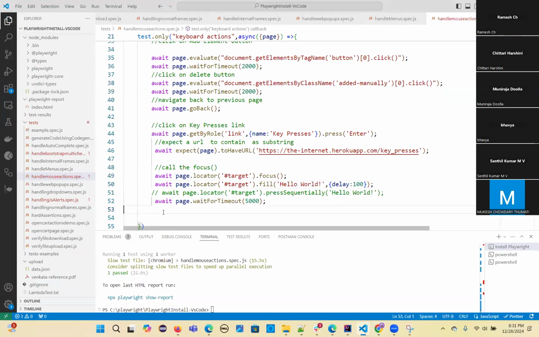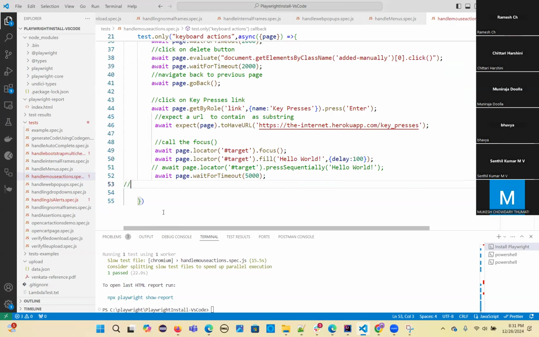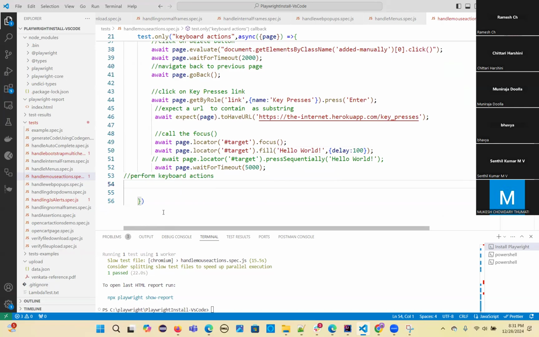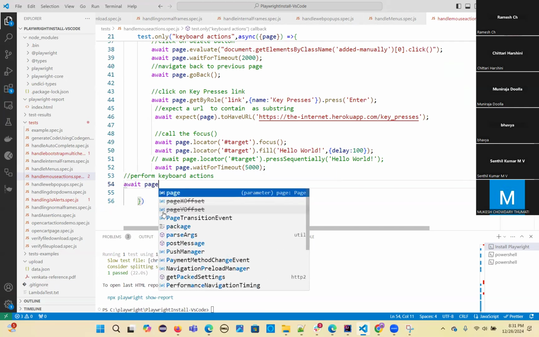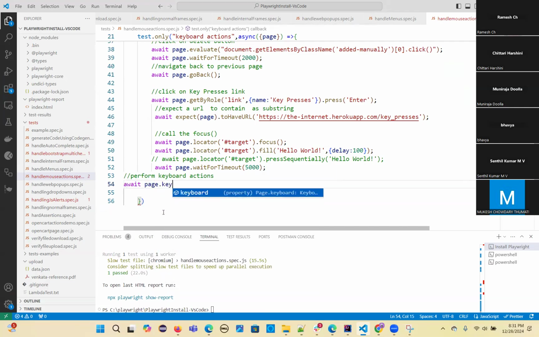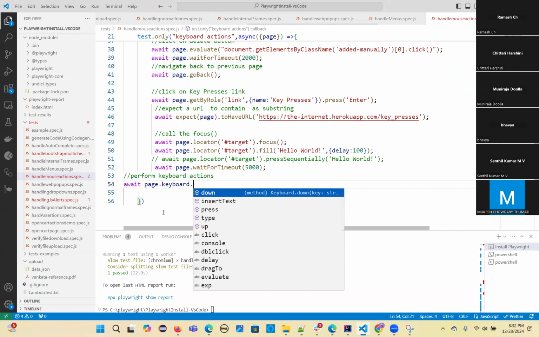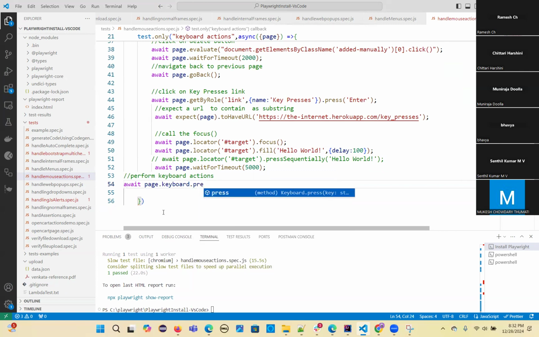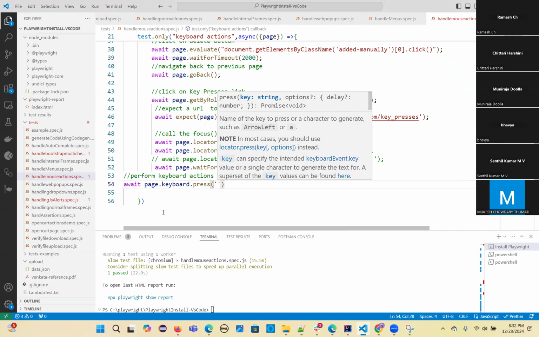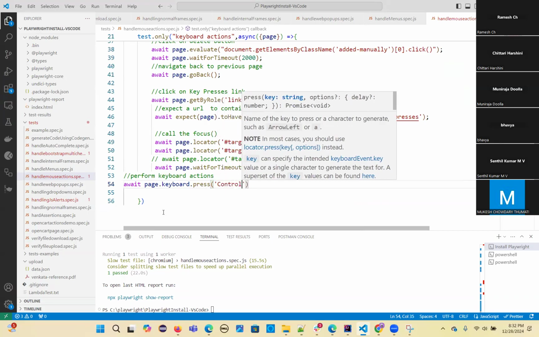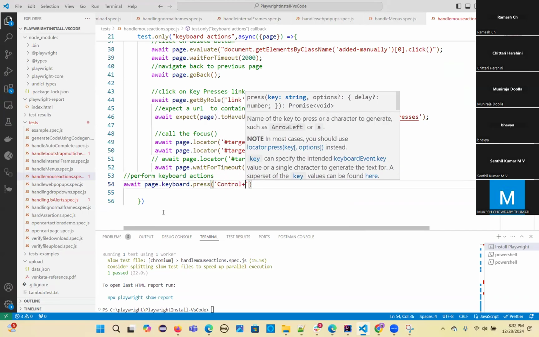So what are we doing? Basically all the keyboard actions. Perform keyboard actions: await page dot keyboard, see, keyboard dot press. So you typed the value. Now I am pressing first Control A. So just give Control plus A.